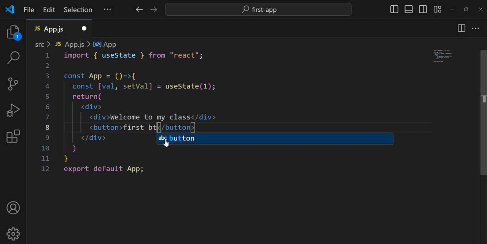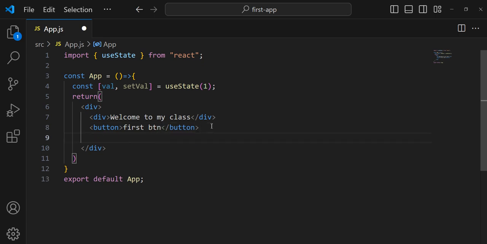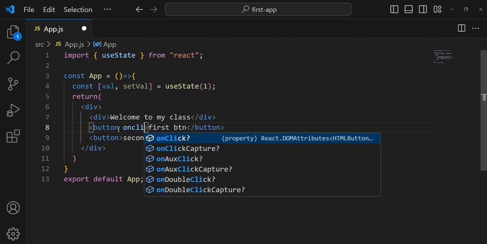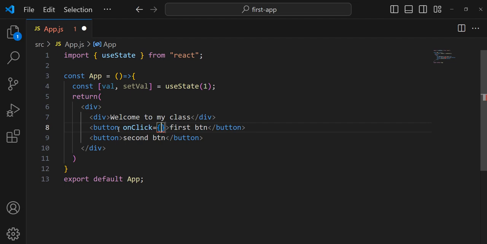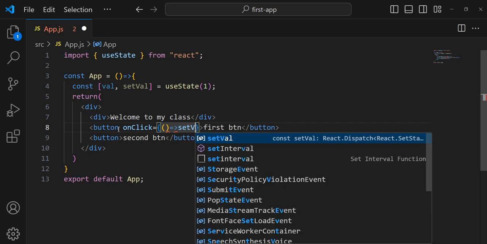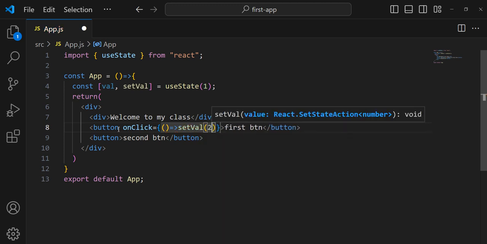So let's say this is the first button, and let's say this is the second button. So when you click on this button, the value of var, let's say it goes to 2. Right. So we can say onClick. So the value of var becomes 2. When you click on this, the value of var goes back to 1. So I just copy this as it is there.